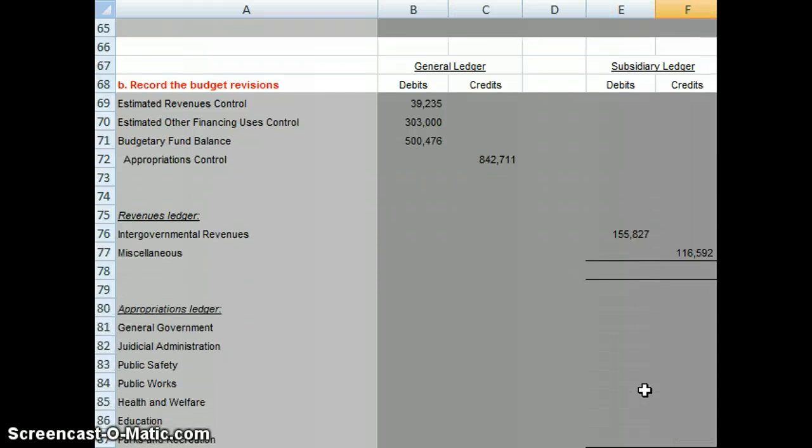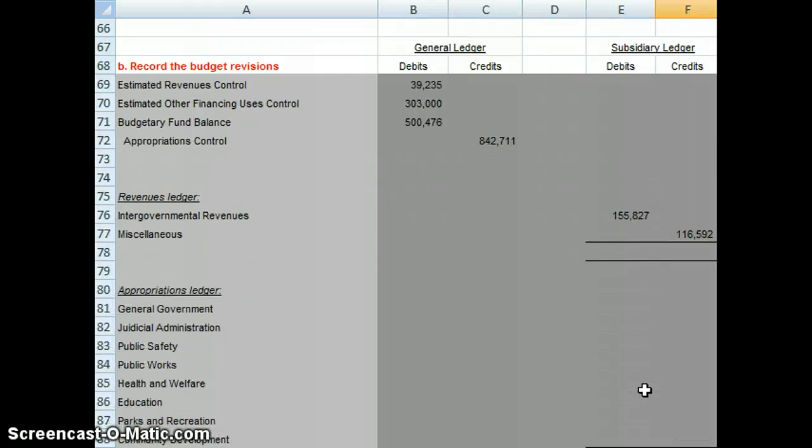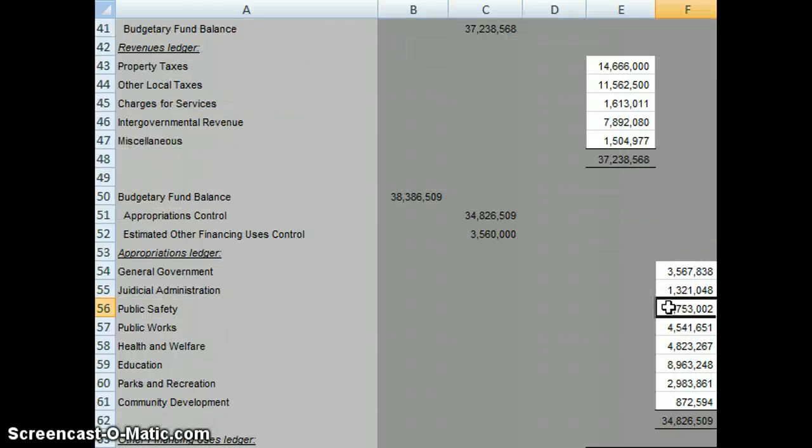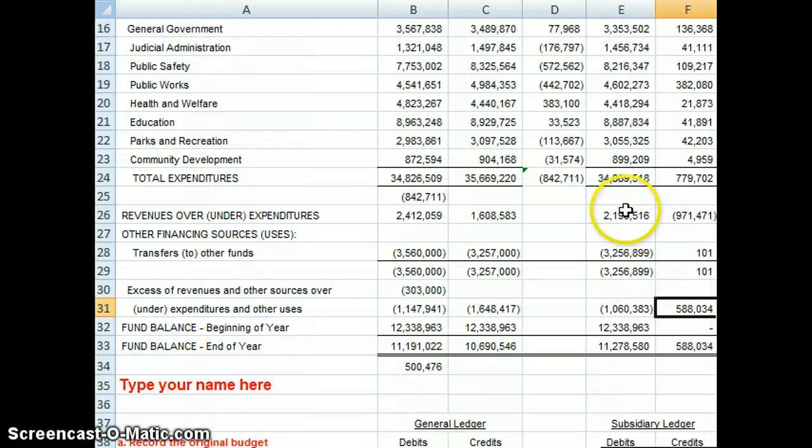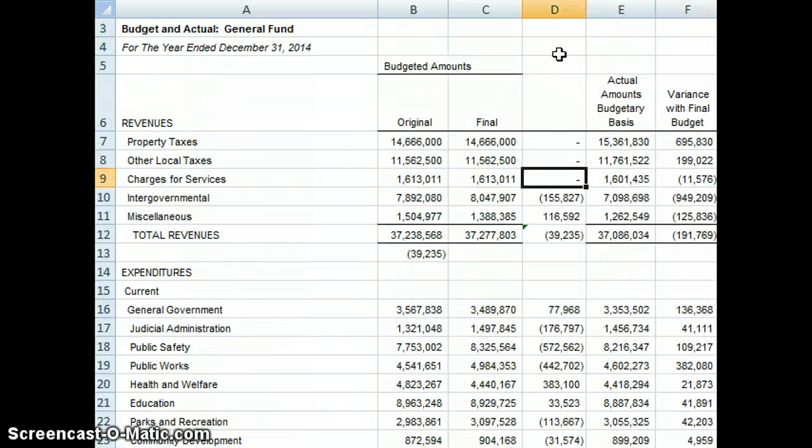Okay. Let's look at our changes in our appropriations. We saw we had a total change up here of $842,711. So we want to pick up the details since there's a good many of them. Let's go up here and look at what we've got. If we go up here in our changes, this column here is going to represent the changes between the original budget and the final budget. And you'll notice some of them were revised upwards and some of them were revised downward.